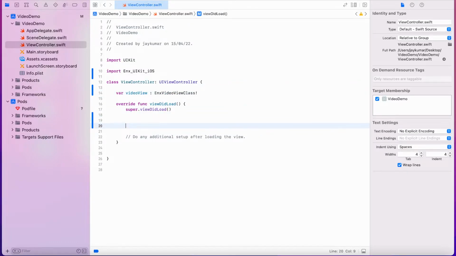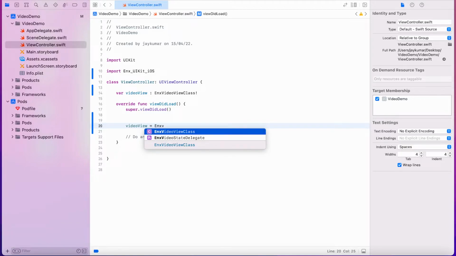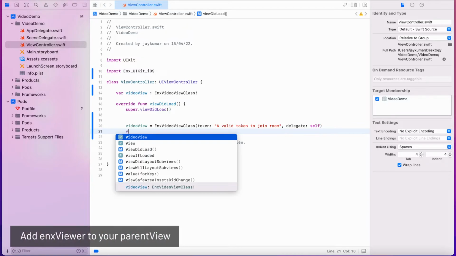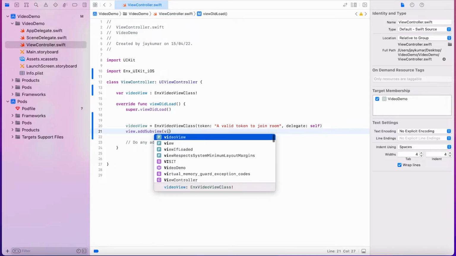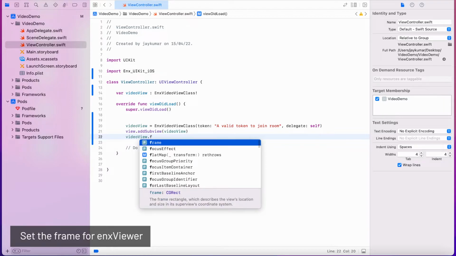Now, go to the controller view method viewDidLoad. Here, initiate the EnableX Video View class as shown. During initiation of the class, we need to pass the valid room token and set the delegates. After that, add the EnableX Video View class to your parent view. Set the frame for the same as shown.